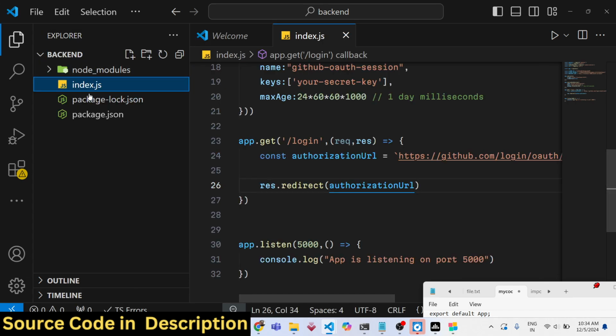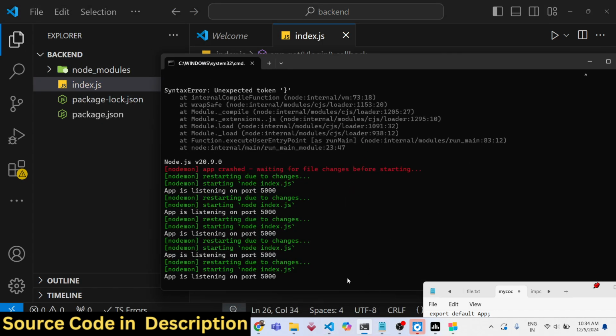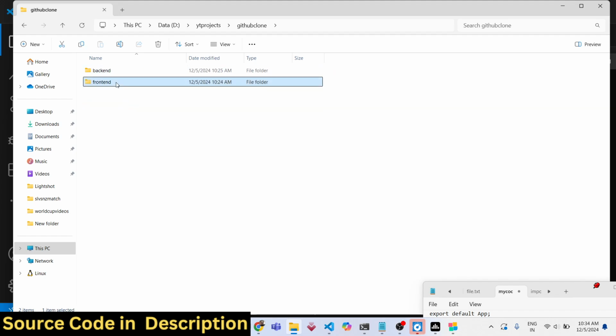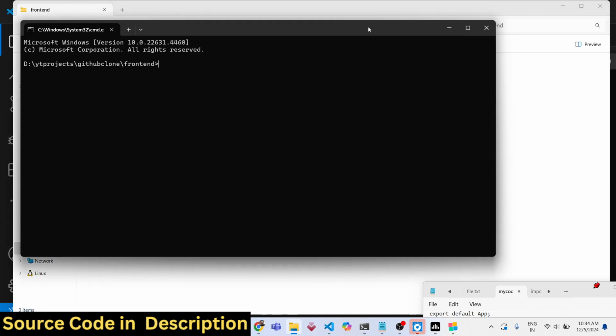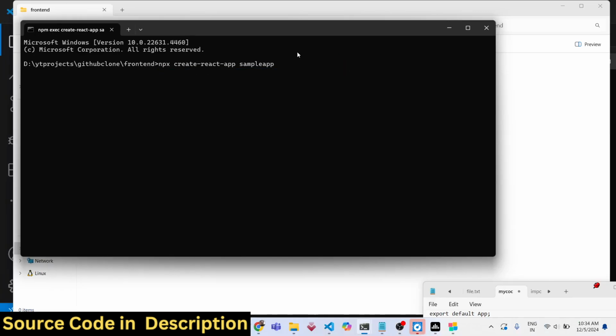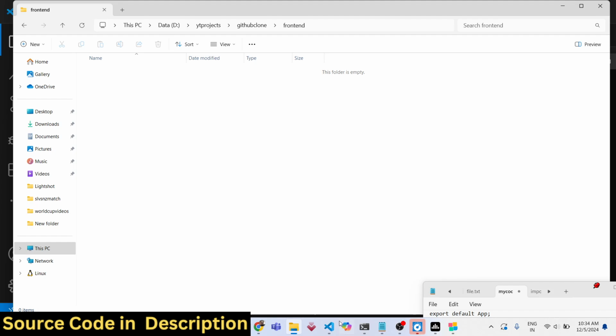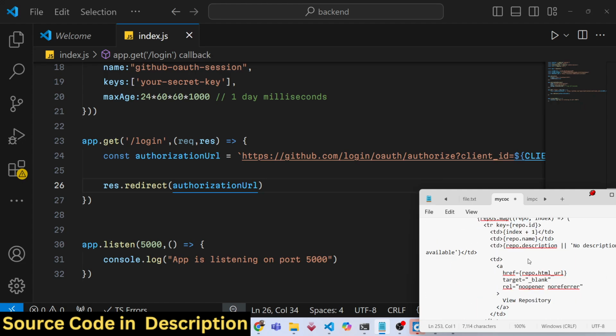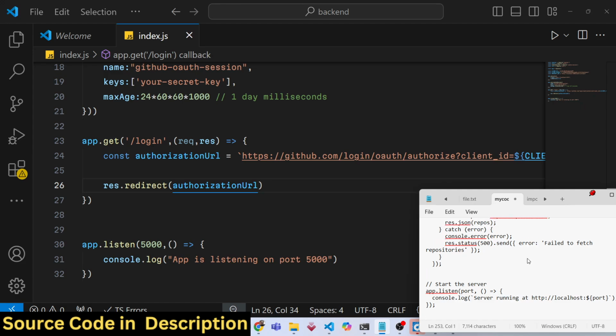So what I will do, if you see, we have created a front end folder. Right here you will make a new React.js application. npx create-react-app and then sample app. So we are creating a new React.js app. Now in the background we can write the backend code. In the meantime, the React.js application is being created.